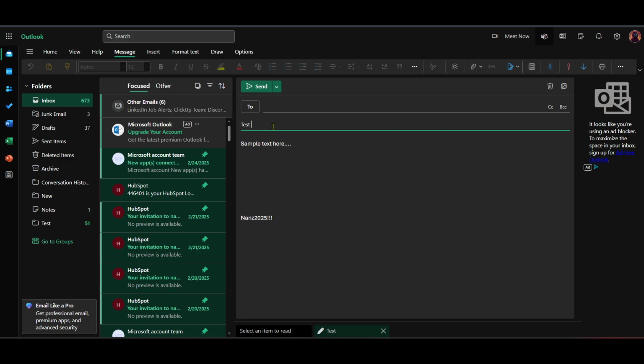This is where you'll type your message. Feel free to write as much or as little as you'd like. You can also make use of formatting options such as bold, italics, or bullet points if you need to emphasize certain points or enhance readability. Once you're satisfied with what's written, it's time to send your email.